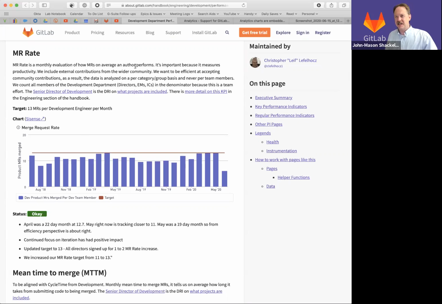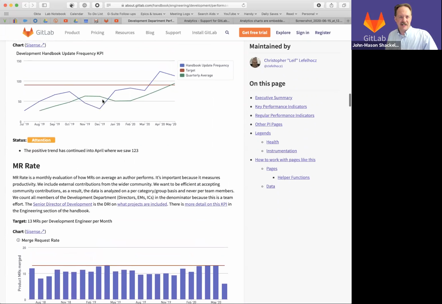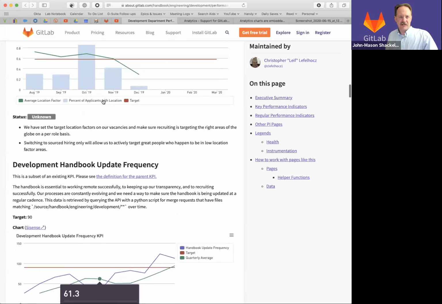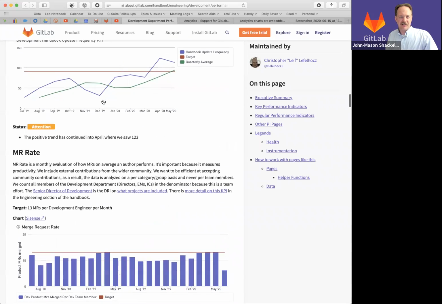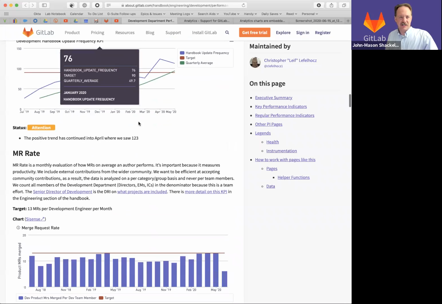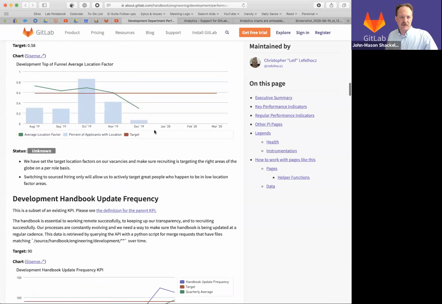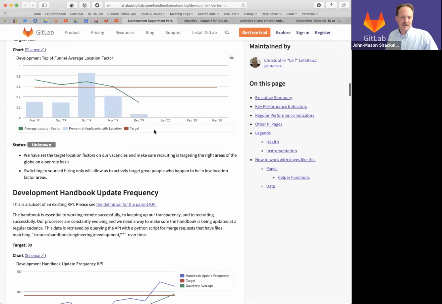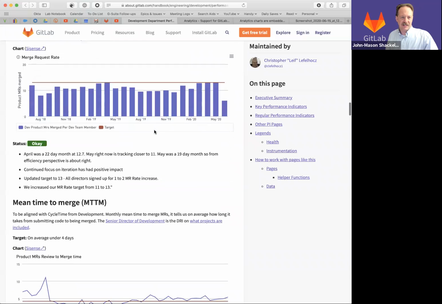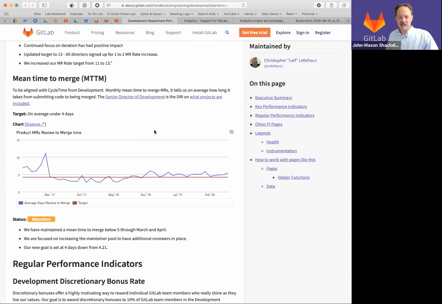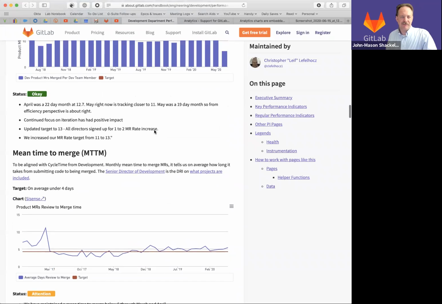One of the things I love about GitLab is the level of transparency that we have. I was able to learn so much about GitLab before even joining just by reading the handbook. Just about anything you would want to know about the company is all right here, including internal metrics about how our engineering team is working and how our hiring is going, what our mean time to merge is for issues and so on.